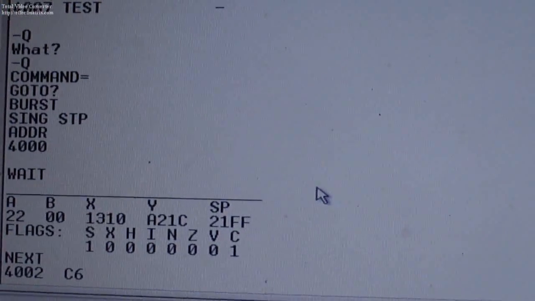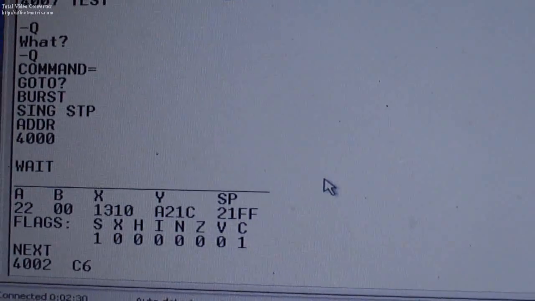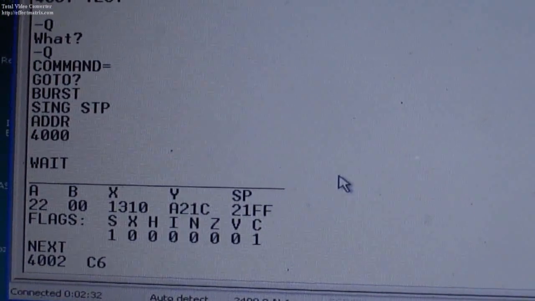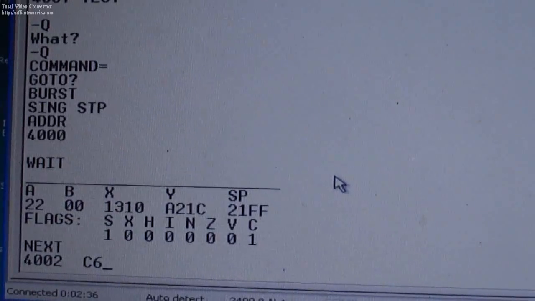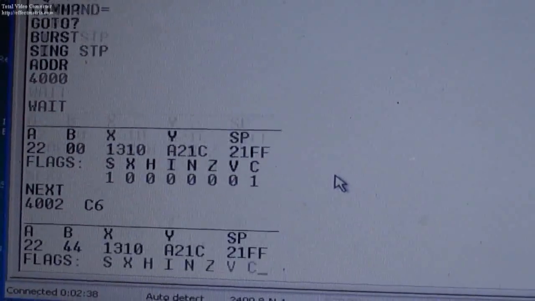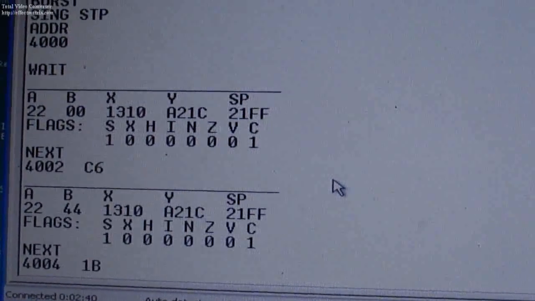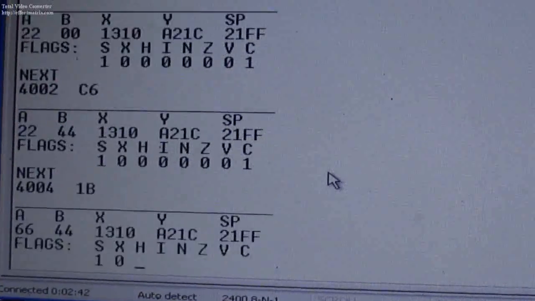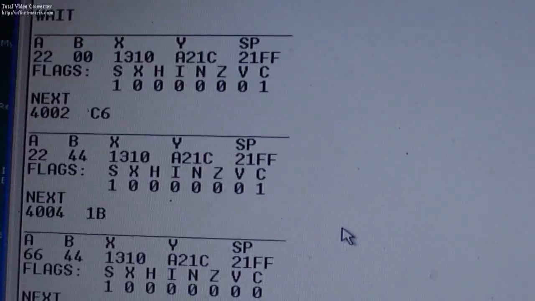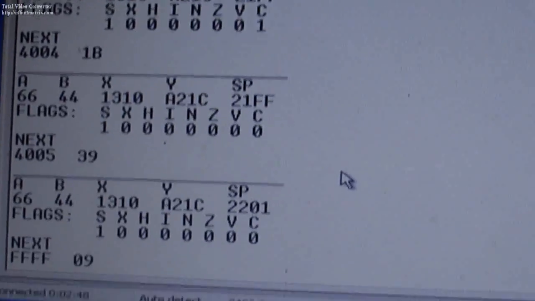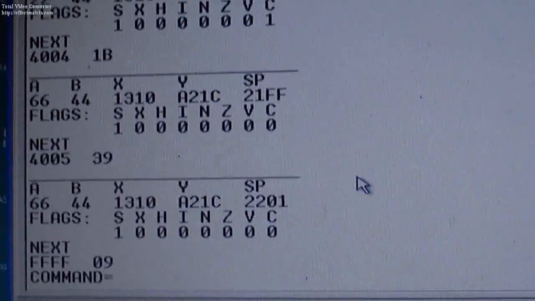See the single stepping: all the A register, B register, X, Y, SP, and the flags. In the accumulator it shows you 22. Next, the B register takes 44. Now it shows you the result in the accumulator. This is the single stepping procedure. Press escape.